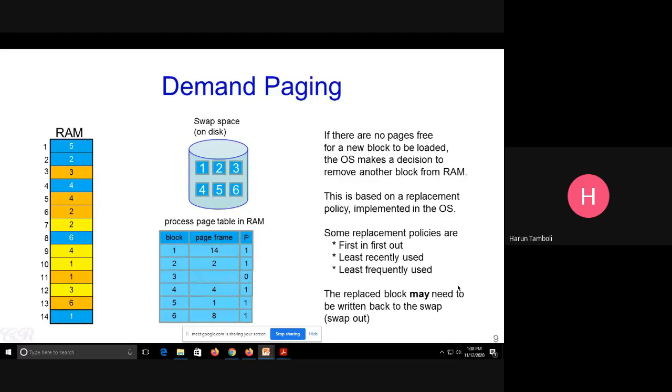The first policy is first in first out. The second policy is least recently used, and the third policy is least frequently used. Okay, definitely we are going to study all these policies in detail, so I will not explain them at this moment. This page replacement is performed so that a new block can be allocated in the main memory.